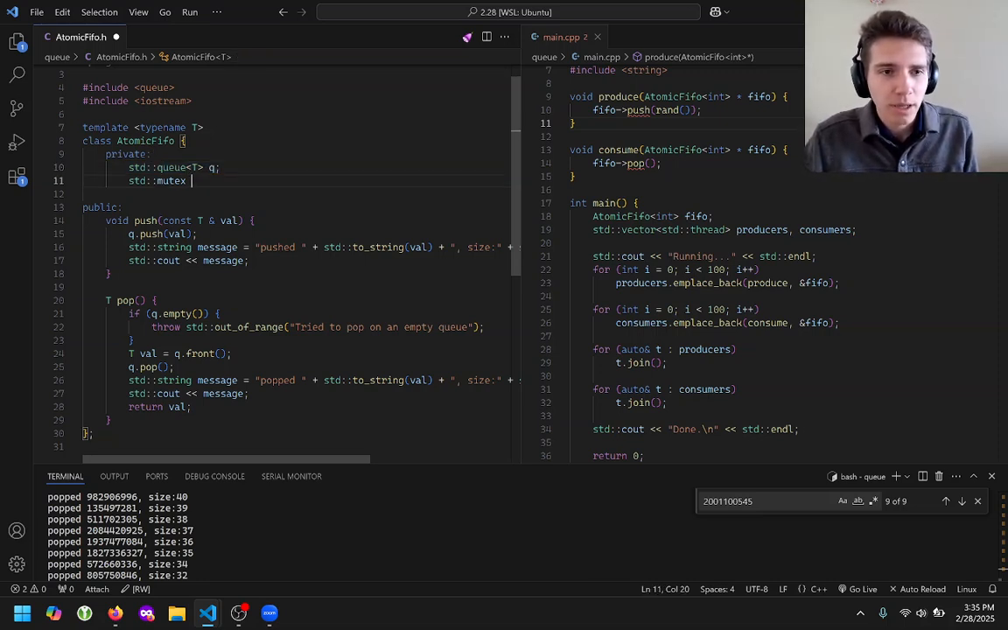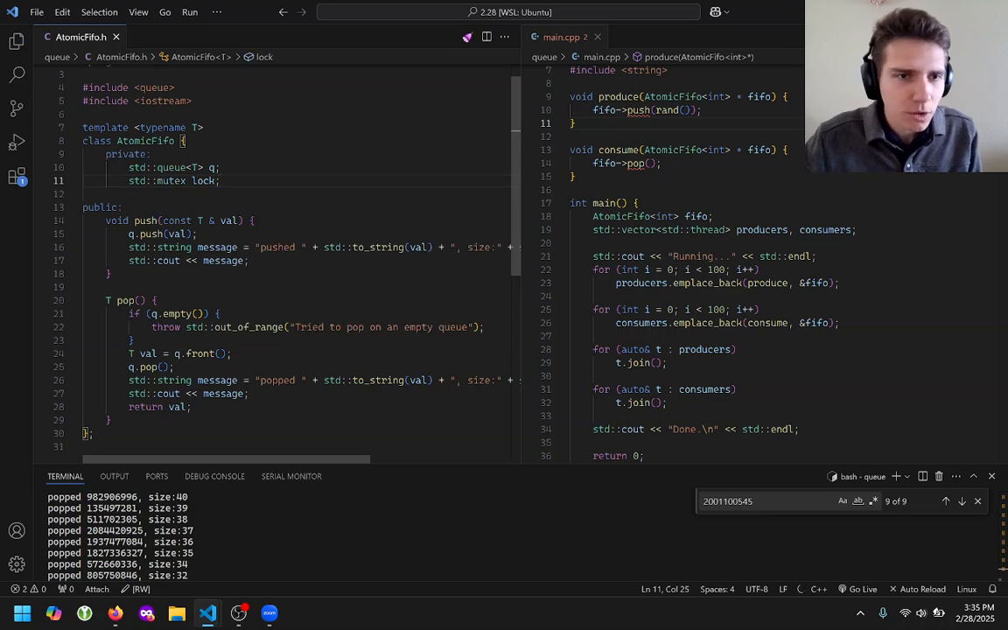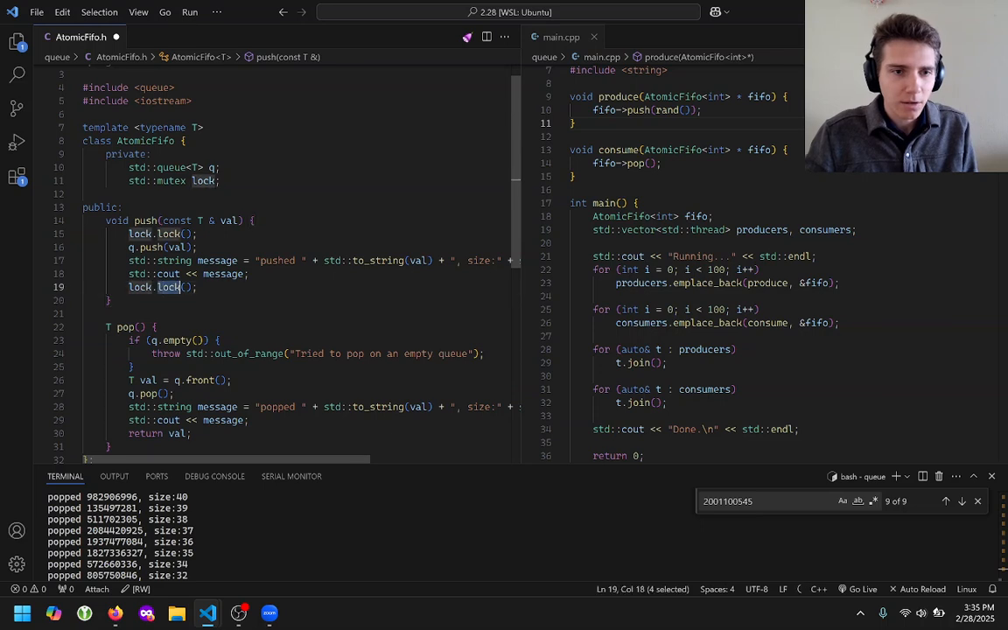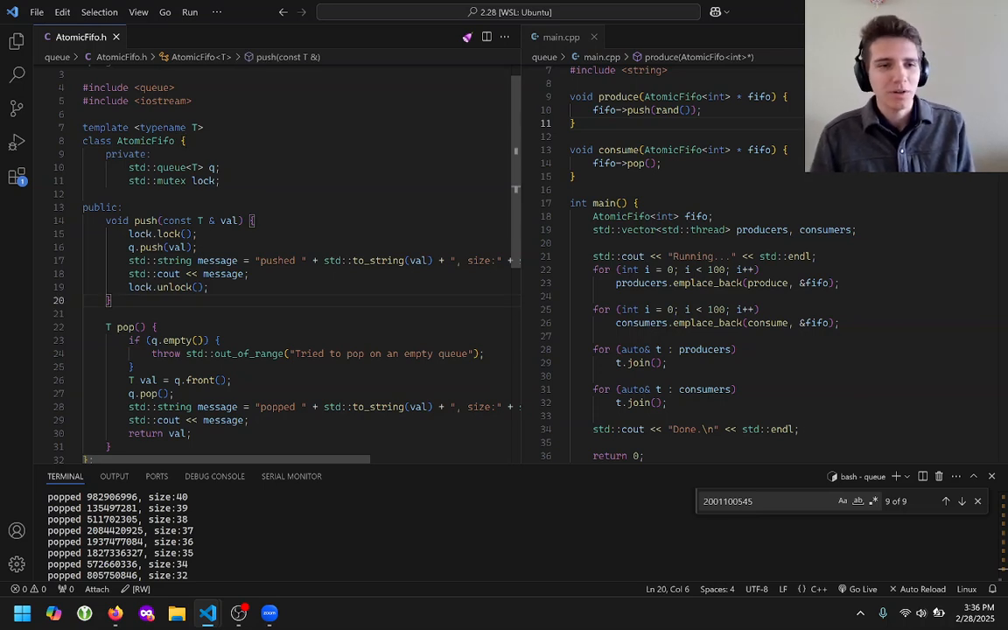So let's go and do that. I'm going to create a mutex, and we'll just call this lock, I guess. Good. Now I can utilize this and put it in my push method, and I can call lock on this. Good. And then I can call unlock on this. It's always very important to unlock all of your locks once you're done with them, or else you have something called a deadlock where a lock will never reopen.